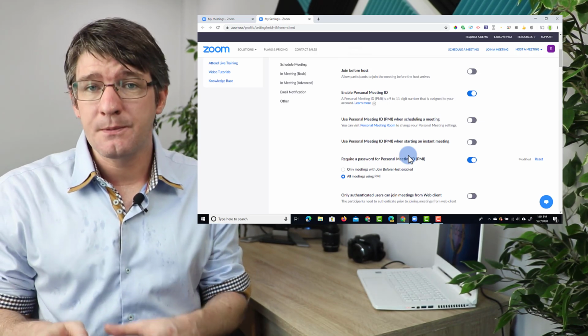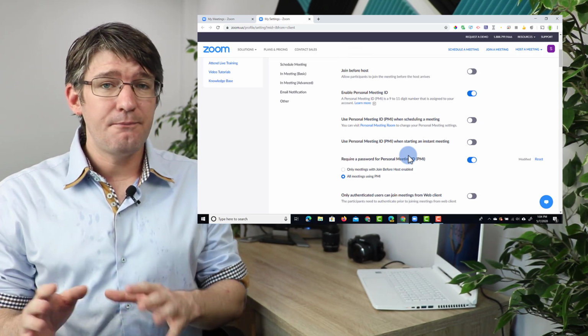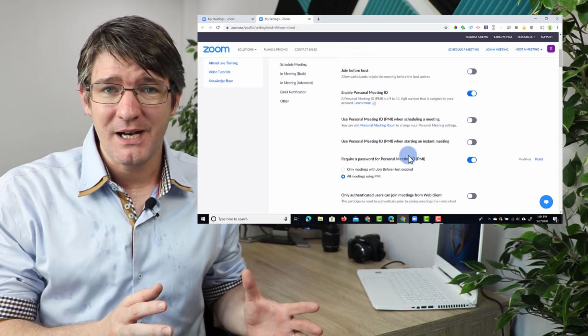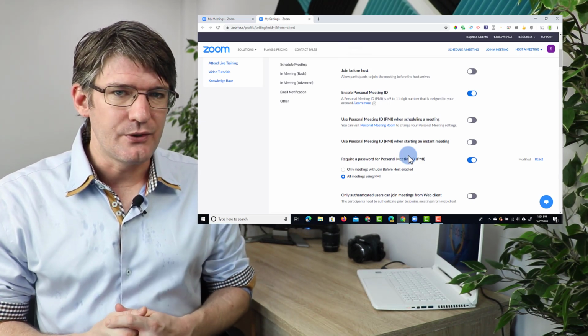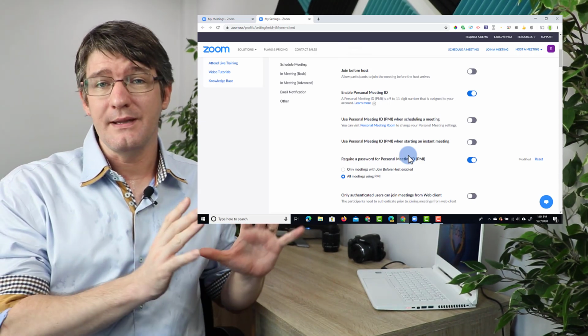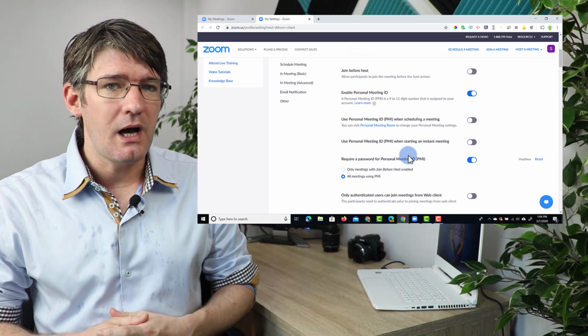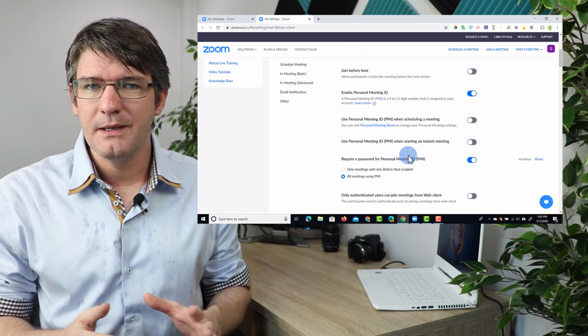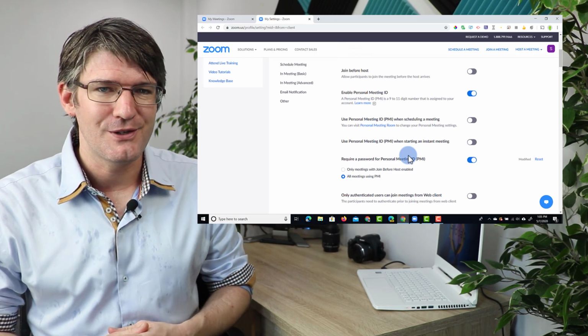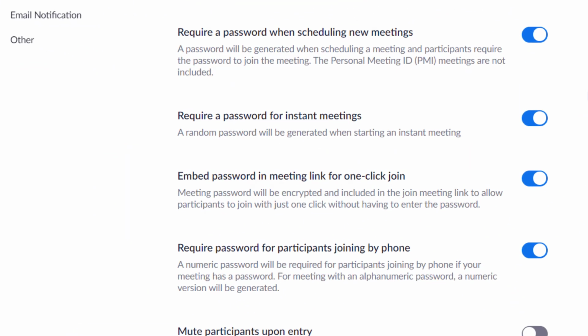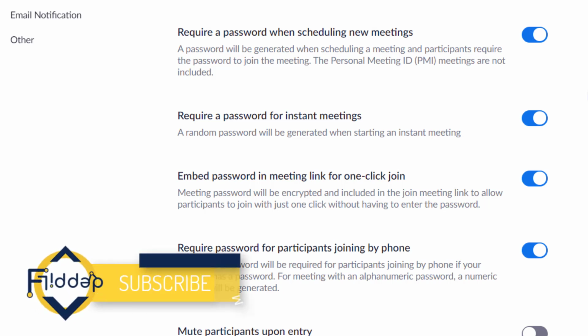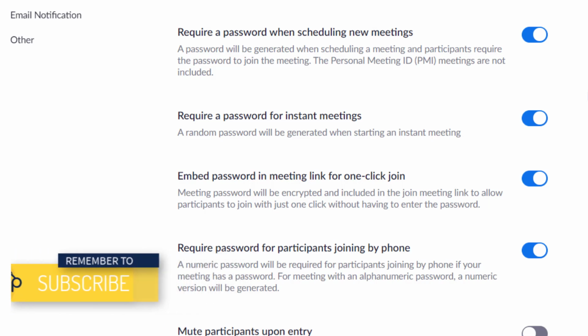Now, this does not prevent Zoom bombing because if people leak that link and that password, strangers can still enter your Zoom meeting. In order to prevent that, there's a number of other things that we can toggle on just to make sure that our meetings are secure. You can see there's a number of additional settings here, and these are all talking about passwords. So make sure they're all toggled on. That way you will always require a password in order to join a meeting.